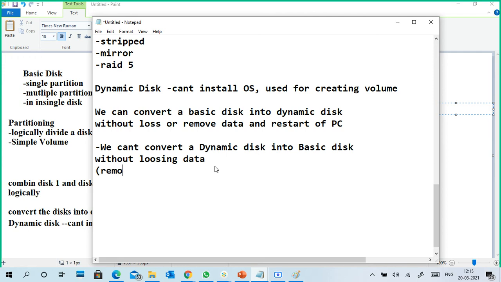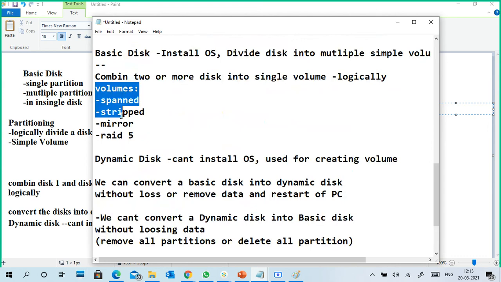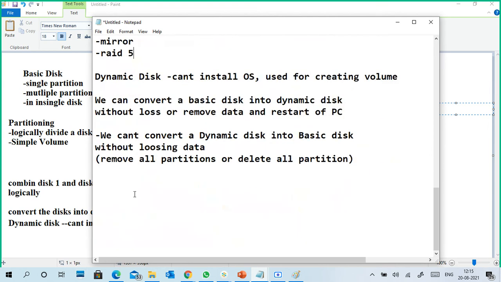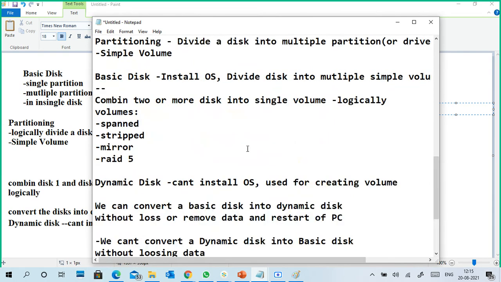Meaning is, you have to remove all existing partitions, or we can say delete all existing partitions. So this is about your basic disk and dynamic disk. And I also told about volumes, I will explain that one also. Guys, are you okay up to now?